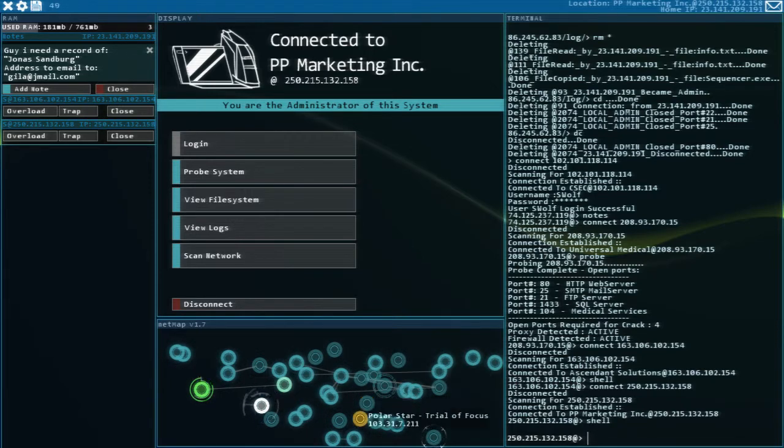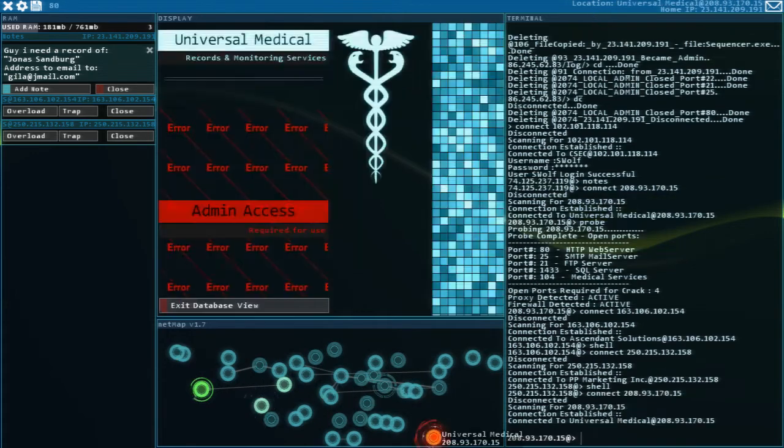Jesus Christ. I wish I could get rid of some of these things. There's too many, and a lot of them are not necessary anymore. Job server, proxy, head of Polar, whatever, Nortron, Jmail, Polar Star, more mainframe, message board, Nakes, Viper, what? These are the trials? Universal Medical, here we are.